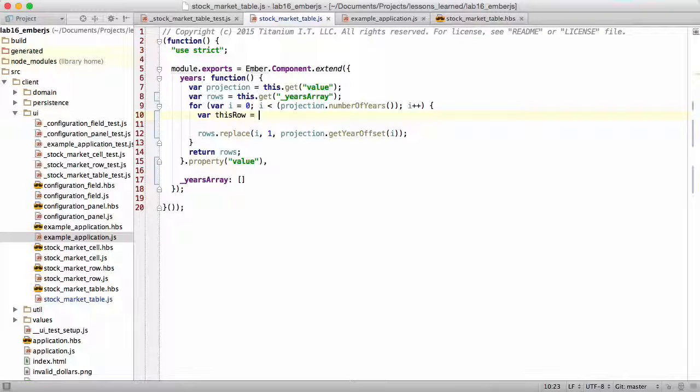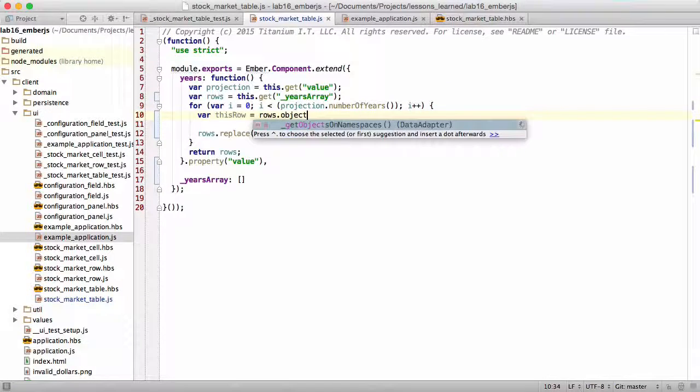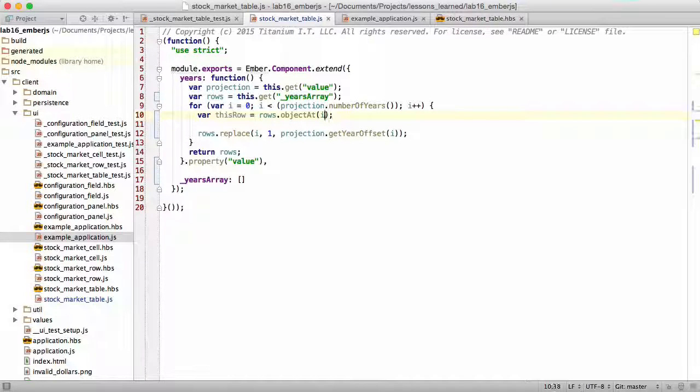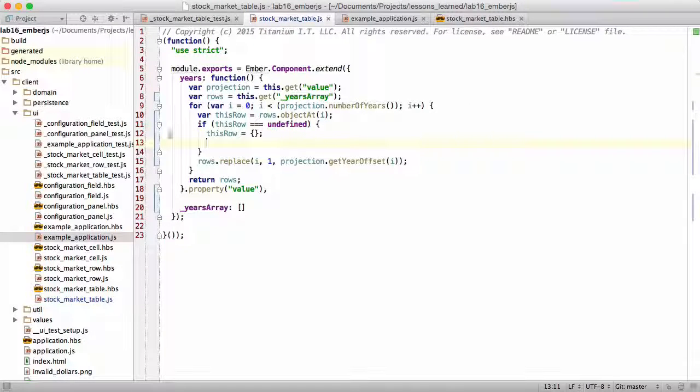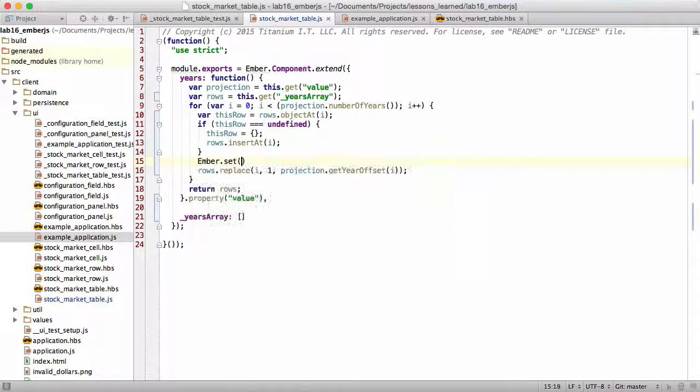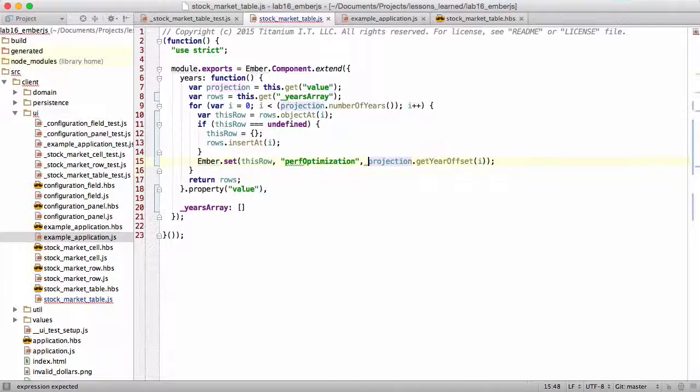So this row is rows.objectAt(i). So get the object at this index out. If it does not exist, we'll create it and we'll insert it. And then we will set the value, Ember.set this row. And then we just need some value, some property inside that object. Let's call it performanceOptimization. And then we can put in our year. And we need, of course, to put in our this row here and our insertAt.